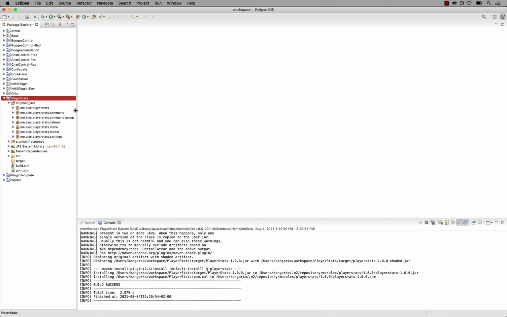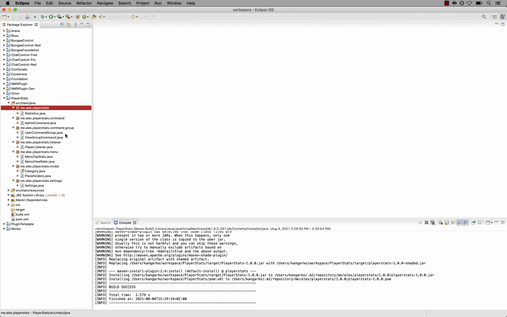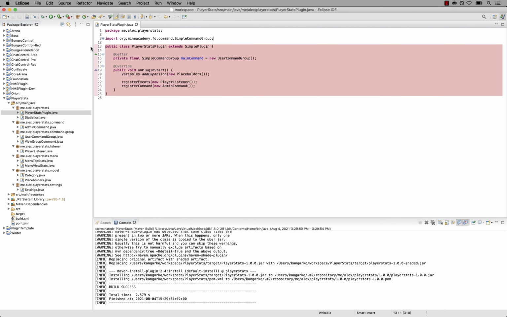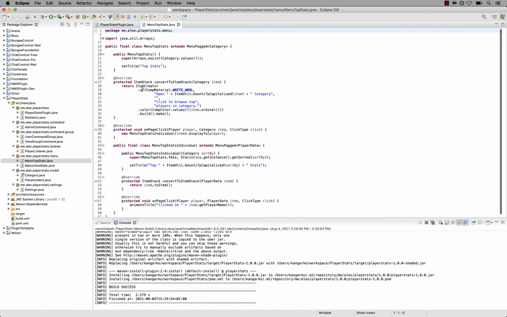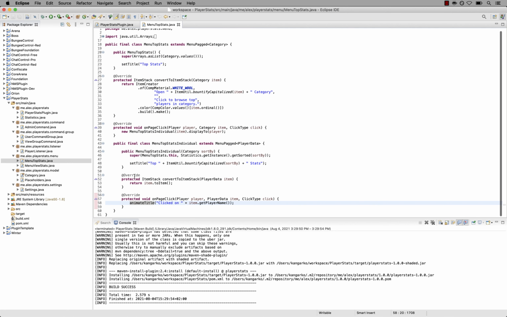Now here in the other folder, player stats folder, we have another plugin, and this is the one that we'll be coding today. It has been cleared, it has been rewritten by myself, and notice how clean this is. This is the main plugins class. There's literally nothing on there. We have the menu here. Notice the menu. That's all there is. It's a very simple menu.